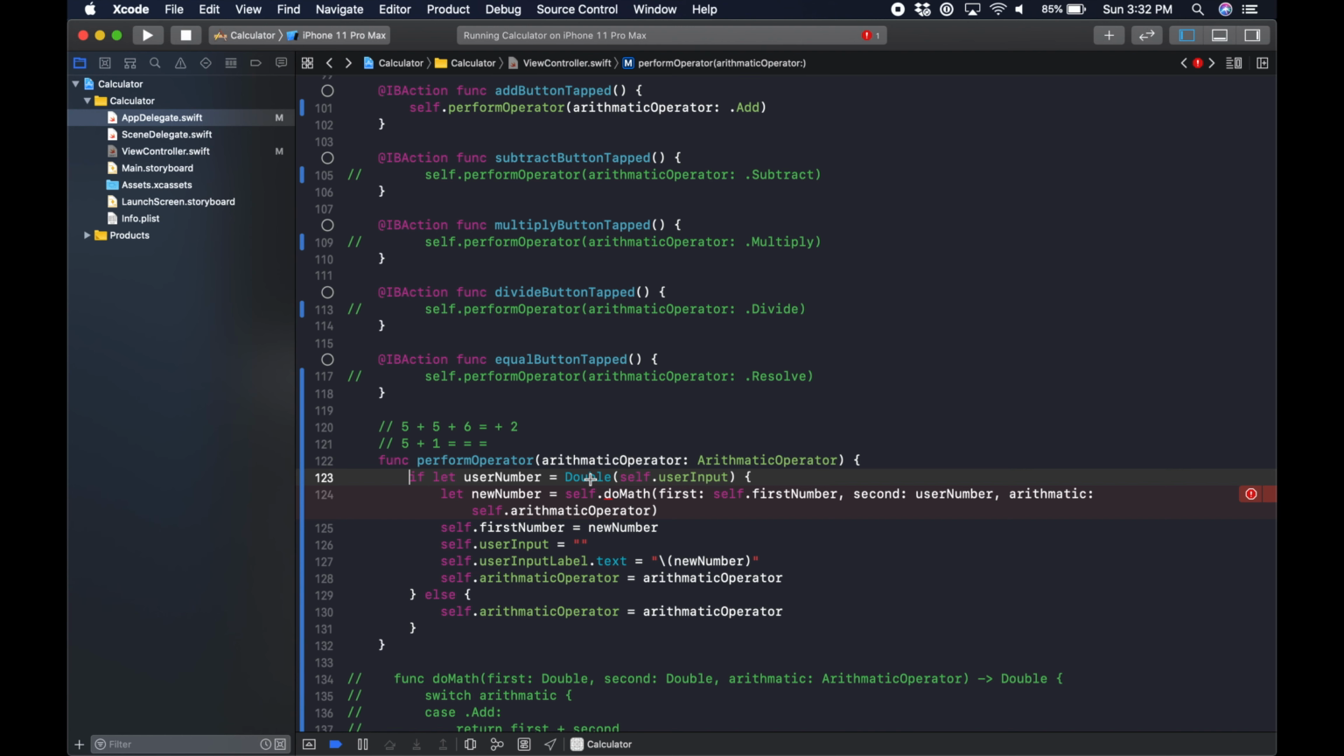But if I press plus again, so 5 plus 2 plus, as if I'm going to type something else, then it resolves the 5 plus 2. So in this case, what we're going to do here is, first, we check to see if the user input can be converted into a number. And that's where we introduce this if-let syntax. It basically says, conversion from a string to a double could fail.